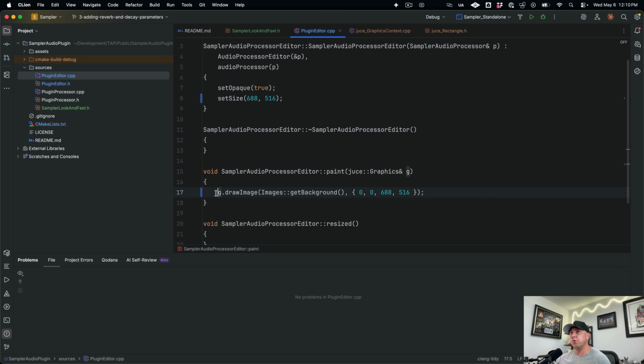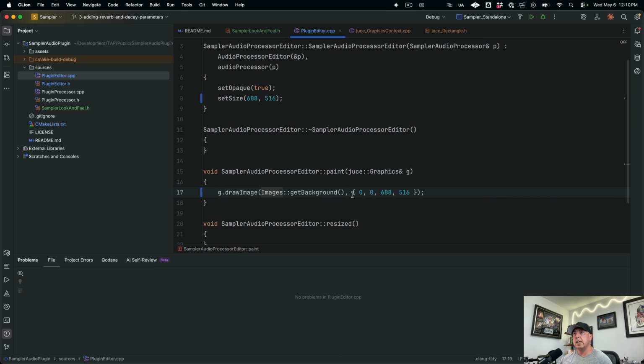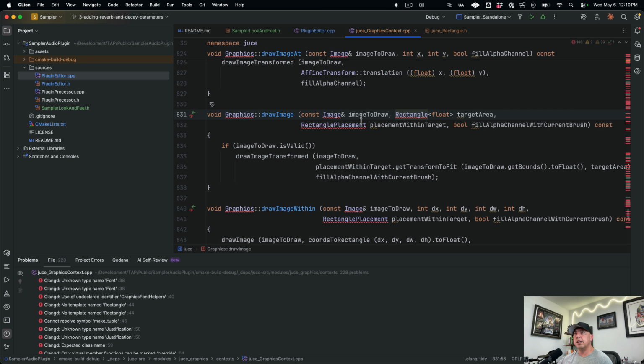Now we just need to draw the background on the window itself. The way we can do this is using the drawImage function from the graphics library. From here, we just need to get our image, so we use images from the SamplerLookAndFeel class: images, get background. And this expects a rectangle object. If we look at the drawImage function, it shows some erroneous error stuff here, but this is all fine.